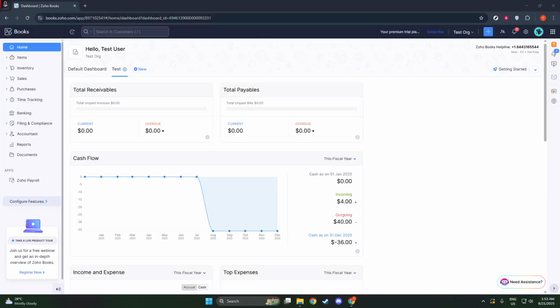In today's video, I'm going to teach you how to add discounts in Zoho Books. Discounts are a great way to incentivize your customers and encourage repeat business. Whether it's a simple percentage off or a flat rate coupon, Zoho Books makes it easy to manage and apply discounts directly to your invoices.